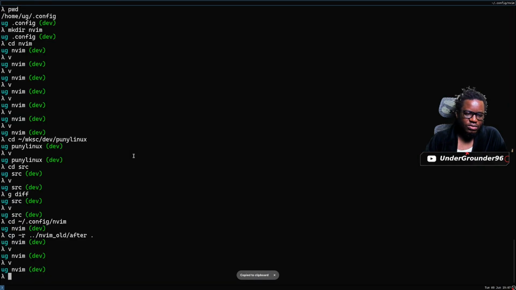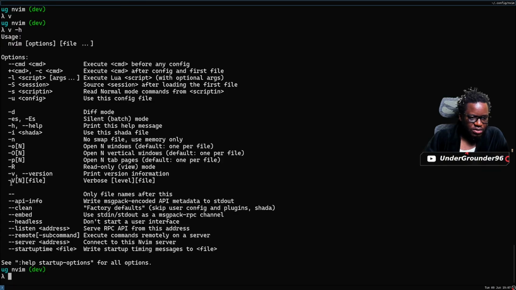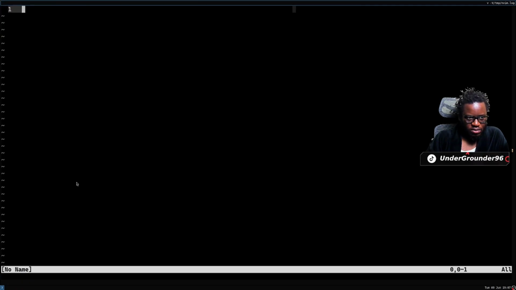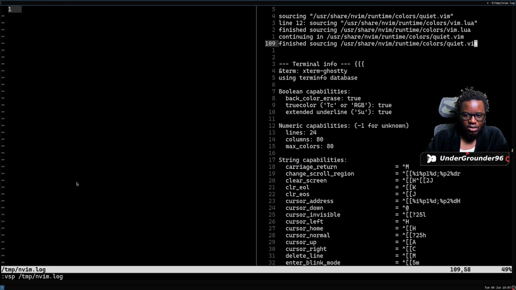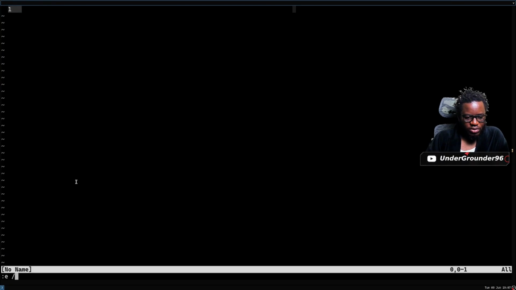It should. Let's do the following. Let's do the V, but let's do the H first. Verbose level and file. Can you do it like this? Okay. Can I do it like this? Wait. NVim log. Yeah, then I do NVim log. There you go. You can see all the things that it's doing. But we don't need much. Now we just open with regular Neovim.